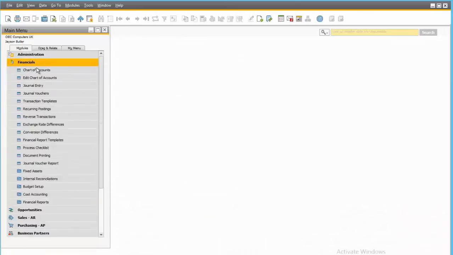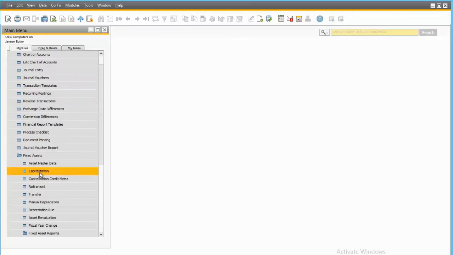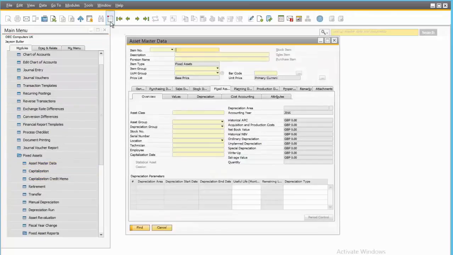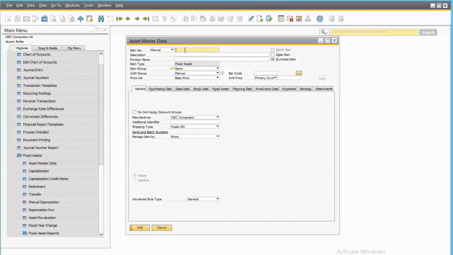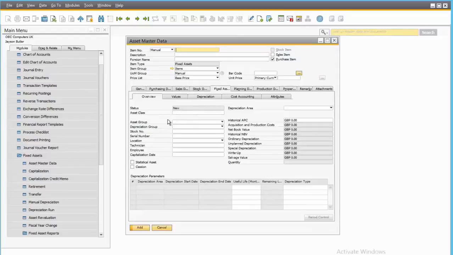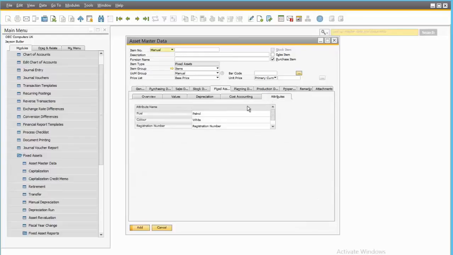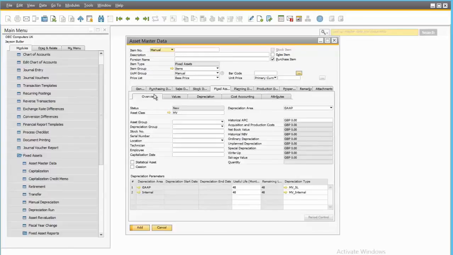We can go to Financials, Fixed Assets, and Asset Master Data. If I try and add an asset, and before I add any more information, if I select an asset class, I can see already over here we have brought in depreciation parameters and attributes. These have come from the asset class setup as per the second video of this series.